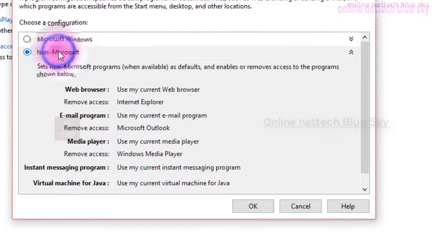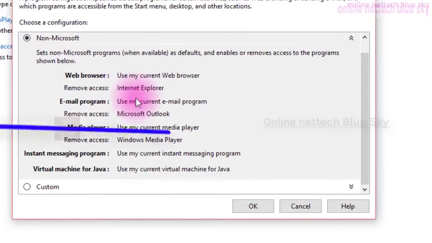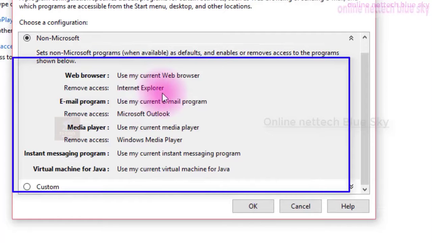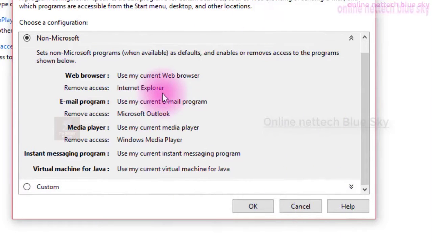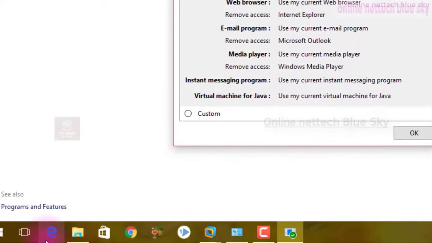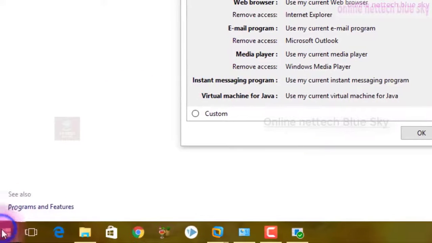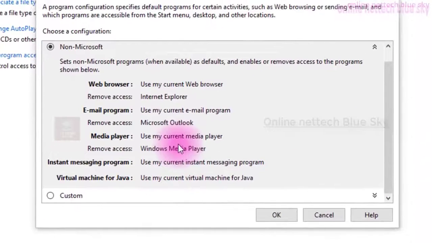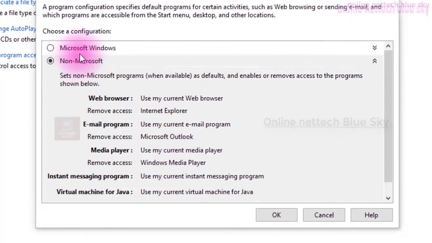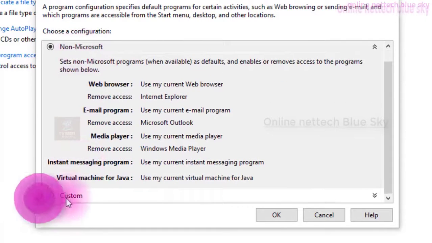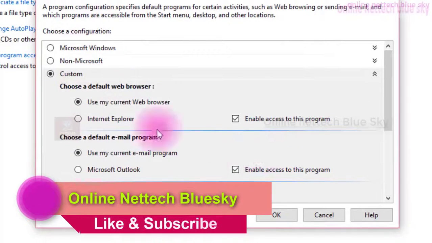So first you can see non-Microsoft, that means not in Microsoft here. Use my current web browser, remove access, email program, remove access, and media, remove access. This is showing here. That means I have already customized my web browser, and you can see web browser open is my Google Chrome. Second, email open is also set to my Google Chrome, and media player open is VLC player.